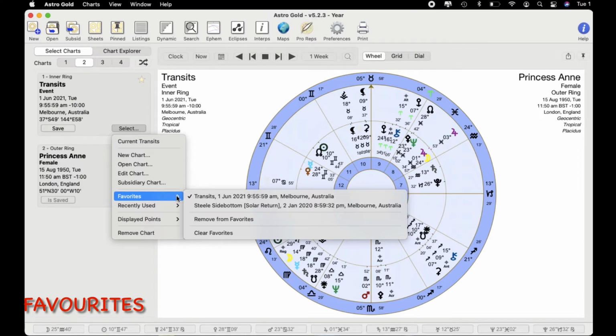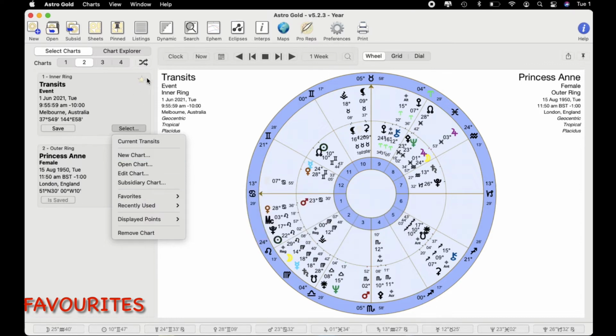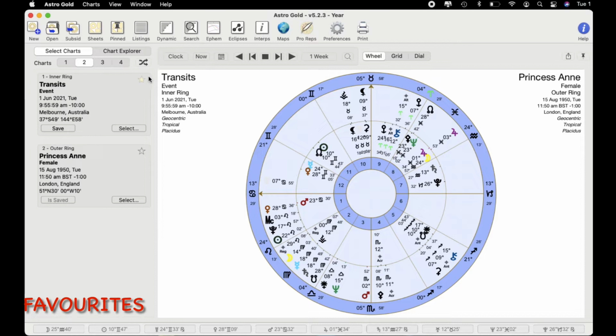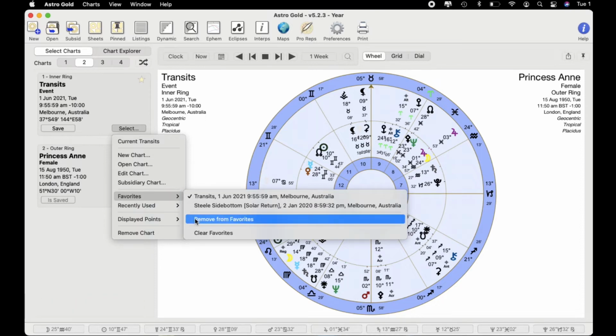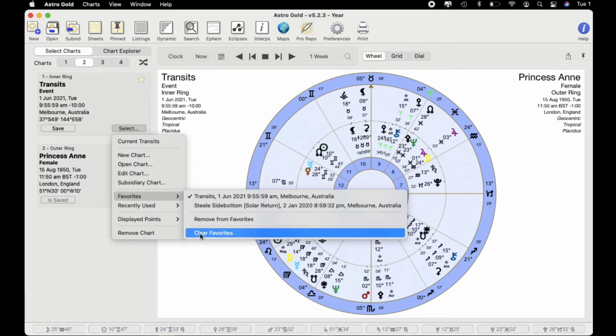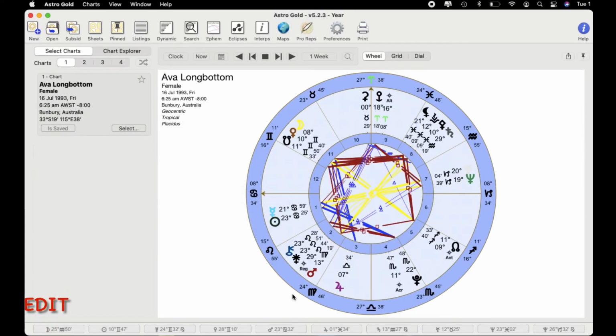Now these are the areas that I want to have a look at. Now favorites. As you will see here, I've got a little star, and I've got a star here. One is highlighted, one isn't. So I've highlighted this to create this into my favorites, and there it is checked. I can also remove it from favorites or clear my favorites altogether. Another area that I want to address is location.